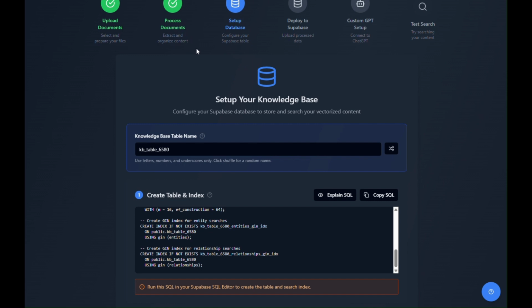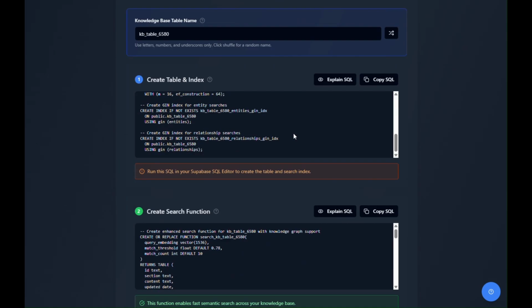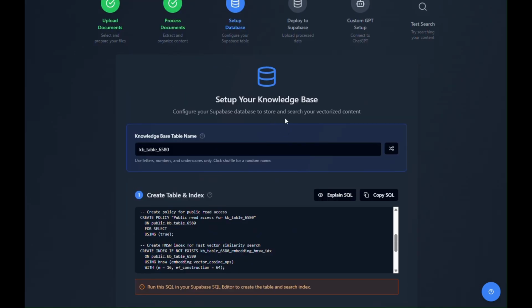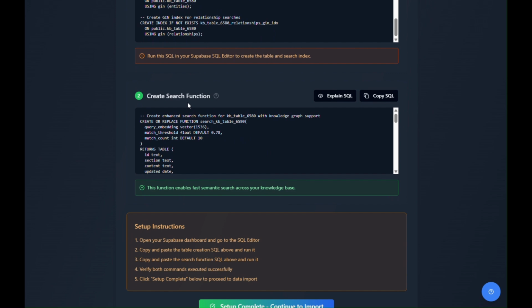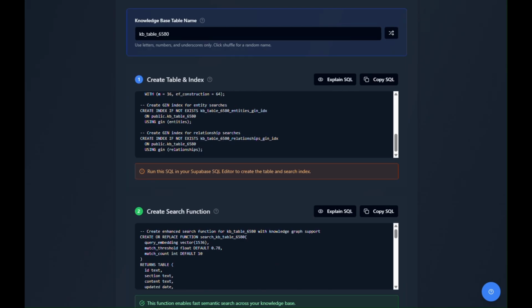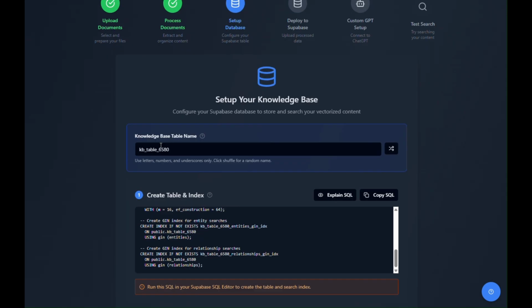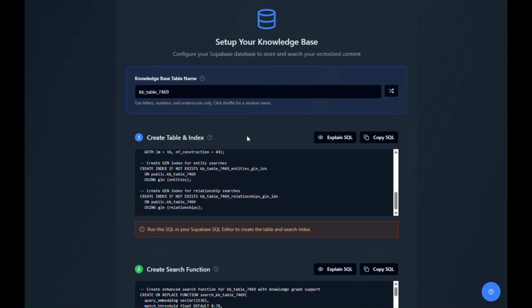The processing document section's finished. We're now at the set up your knowledge base section of the app. This is simply a section that will help you create a table in your Supabase instance, along with creating search functions on it. So we have our table here. I'm just going to randomly name it. I don't recommend you do this for yours, but this is a demo. I'm deleting all this stuff anyway.